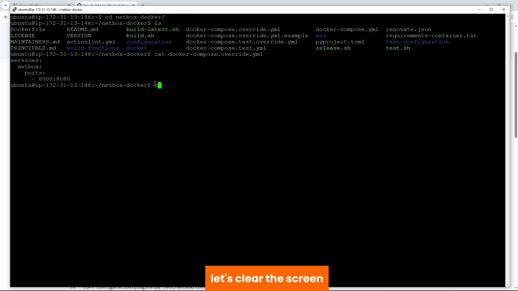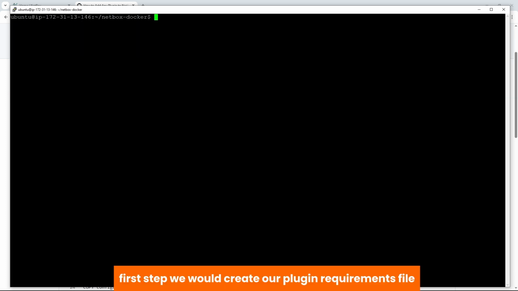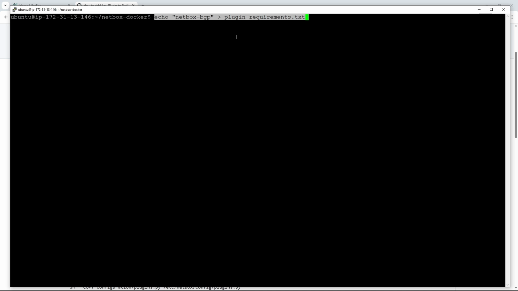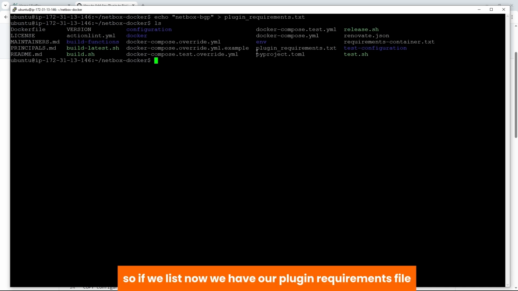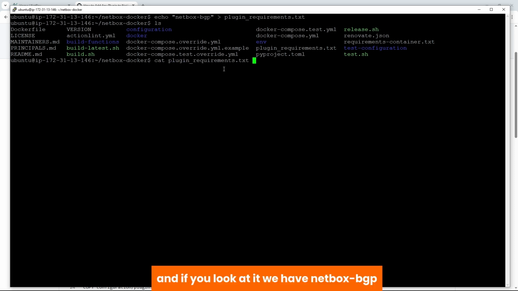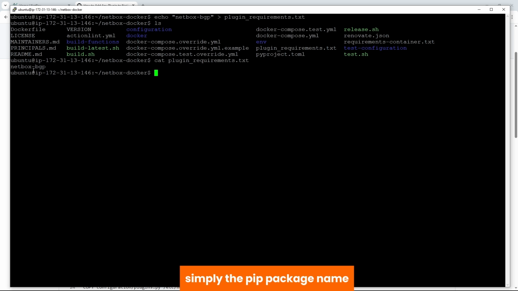Let's clear the screen. First step, we would create our plugin requirement file. So if we list now, we have our plugin requirements file. And if we look at it, we have netbox-bgp, simply the pip package name.